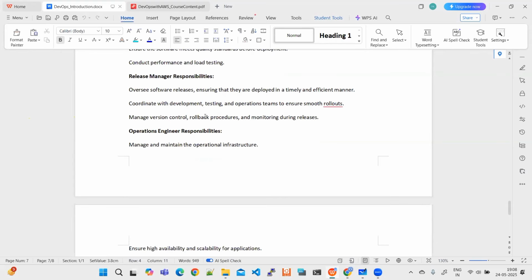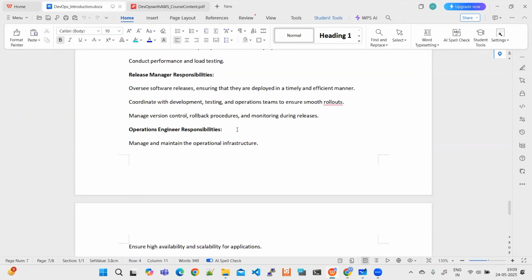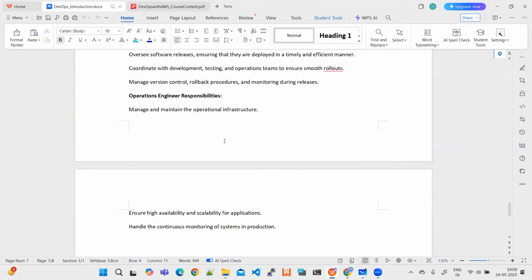They conduct all the rollback procedures. For example, somehow the version is deployed, but it's not working fine. They should have the rollback plan. You should immediately go to the previous version. So they ensure that rollback procedures are monitored during the release process.